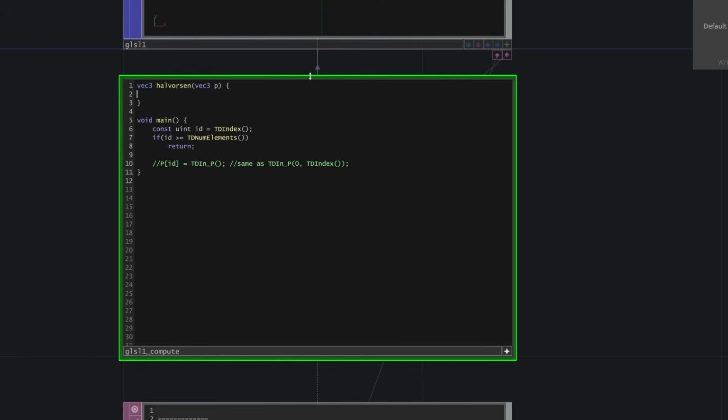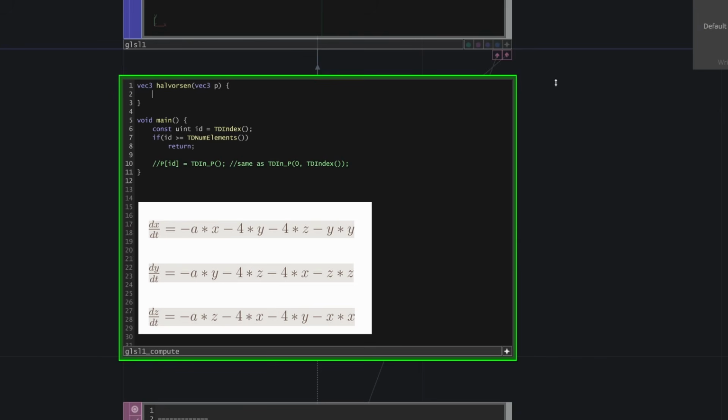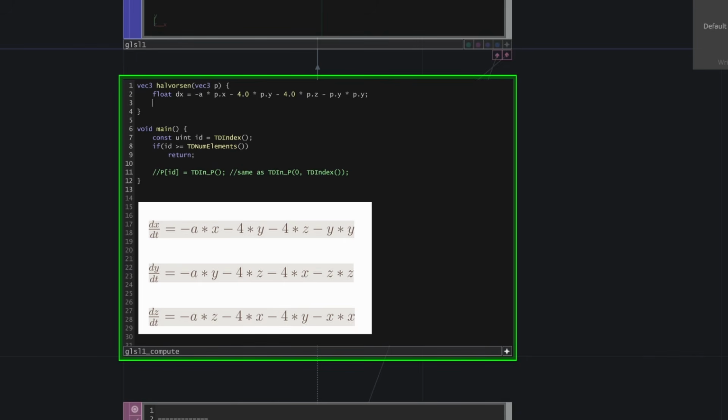Nice. Next thing I will do is basically bring the Halvorsen equation into GLSL context. Let's start with dx. We can basically copy the first equation. px is the x-coordinate value of the past position, py the y, and pz the z value. Let's go ahead and do the same for the remaining two equations.